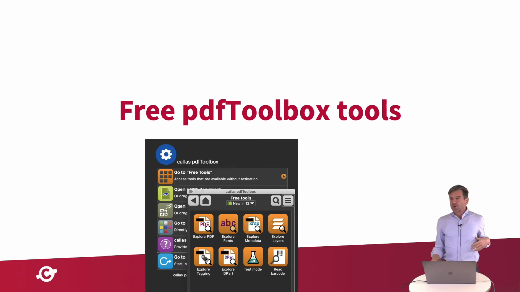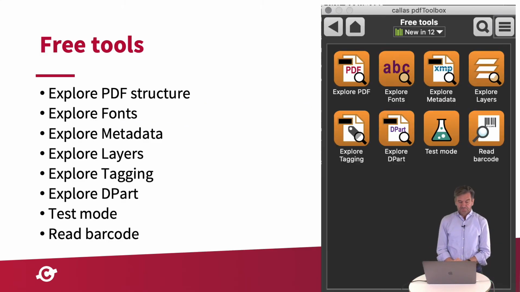Next, free tools in pdfToolbox. There were always tools in pdfToolbox that were freely available. So it was always possible, for instance, to explore the tagging structure. It was always possible to explore the depart structure, also to read the barcode. But we have added to that, and we made more things available. For instance, it's now becoming possible to use the PDF Structure Explorer without a license to explore the fonts in a PDF file, and most importantly, to use the test mode.